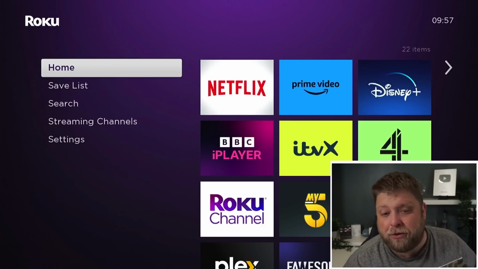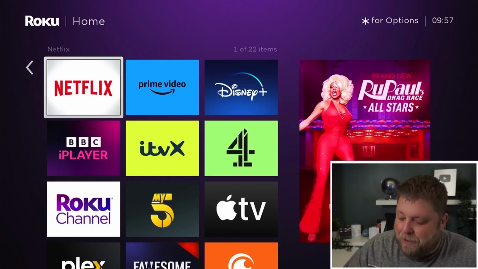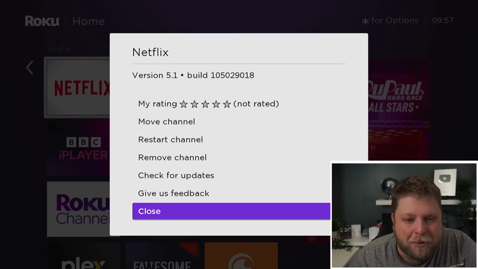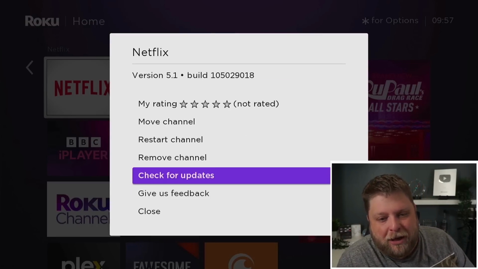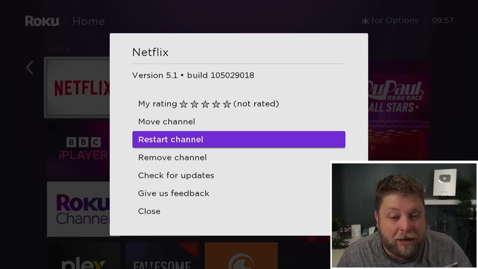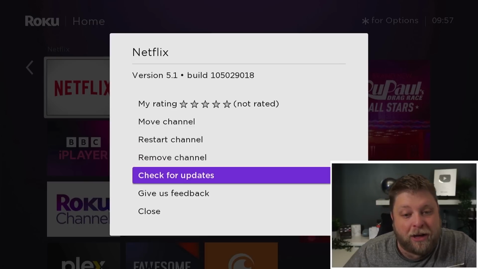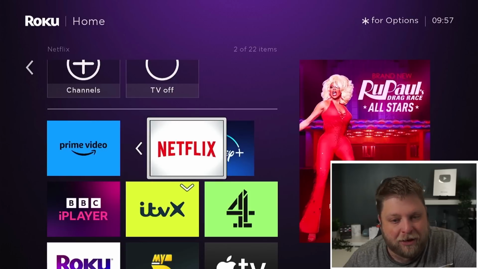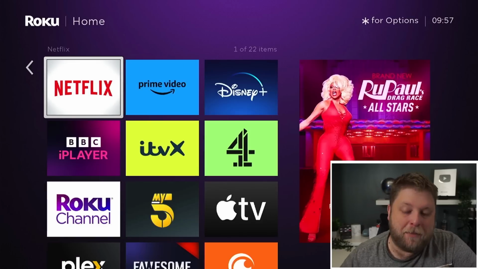Now, something else you can do as well is on your home screen, if you've got an application, you can click on the star button on your remote, and it's going to come up like this. So this is for Netflix. You can move the channel around, you can restart it, remove it, or you can check for updates with that application as well. If I click on move channel, like you see, you can move it around your homepage and personalize that how you want.